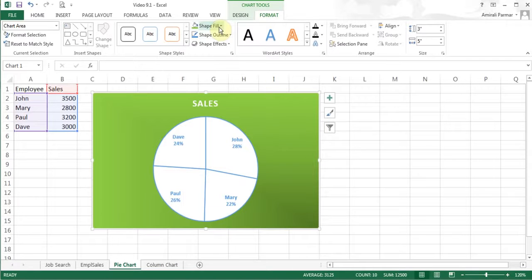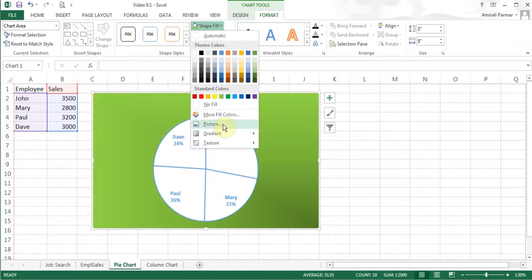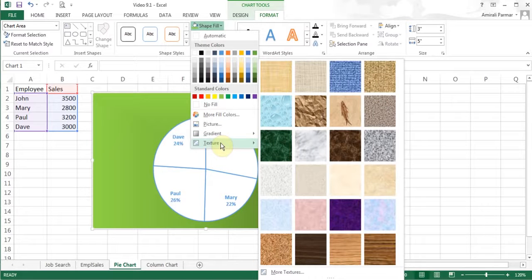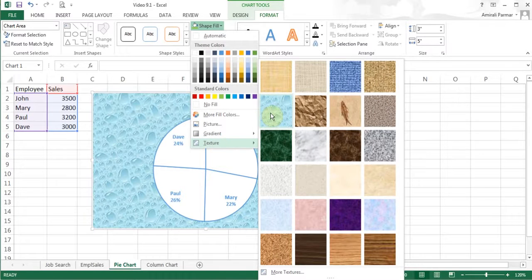Now in the Format, in the Shape Fill, you can also choose to add a picture. So if you wanted to add a picture that you have in your computer, you can just click it and browse to it, and that can be added as a background. And there is also a texture option, where I can choose to have it like this.